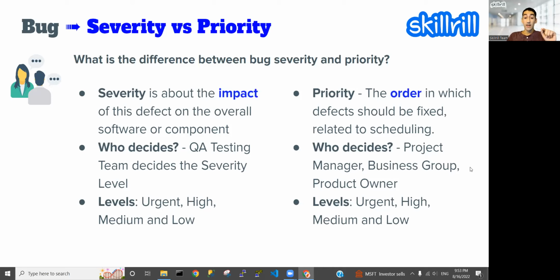The difference between severity and priority, you get that question a lot in interviews. What's the difference between severity and priority? How do you decide severity and priority? And what kind of levels of severity and priority do you know? Those are frequently asked interview questions.